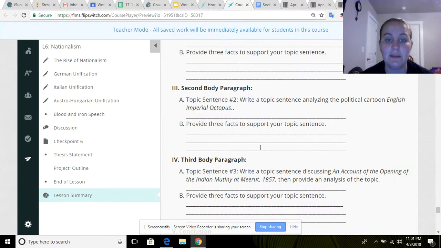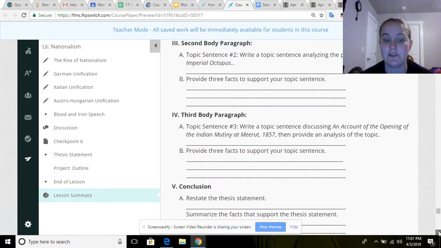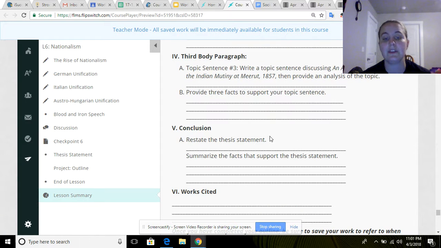The second body paragraph, you're going to talk about the English imperial octopus, provide your 3 facts. And then third paragraph, an account of the opening of the Indian Mutiny at Meerut, 1847, and provide your 3 facts. And then you're going to give information on the conclusion. Restate your thesis statement, summarize the facts that support your thesis statement. Essentially, you're going to just review your 3 main points and then list your sources.